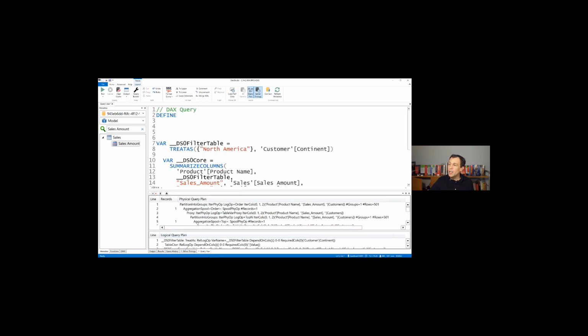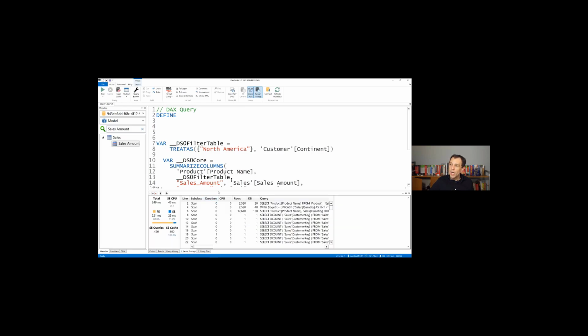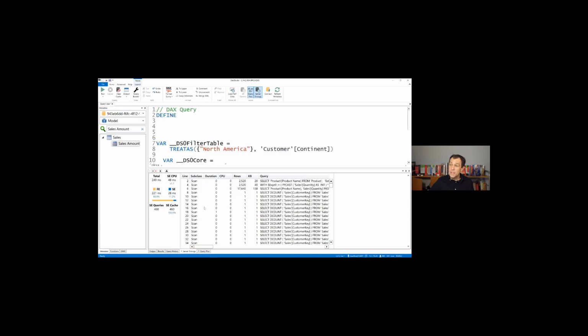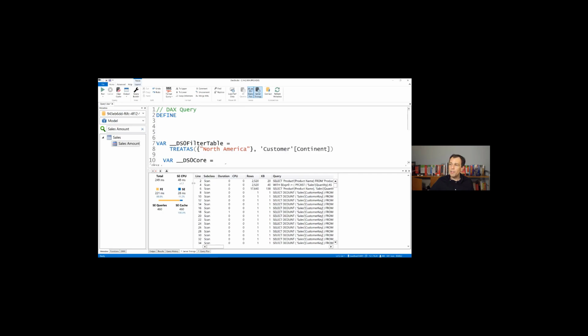Usually the more interesting part is this server timings that shows how the query spent the time in the 2 parts of the engine, the formula engine and the storage engine. And the total execution time of this query was 249 milliseconds. And of this time, 88% was spent in the formula engine, 11% in the storage engine.